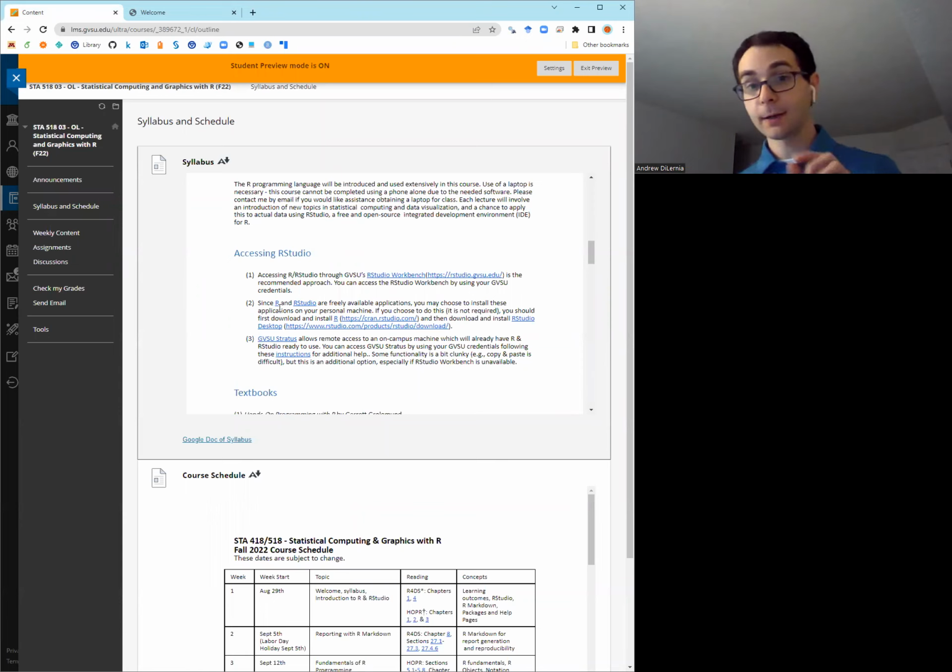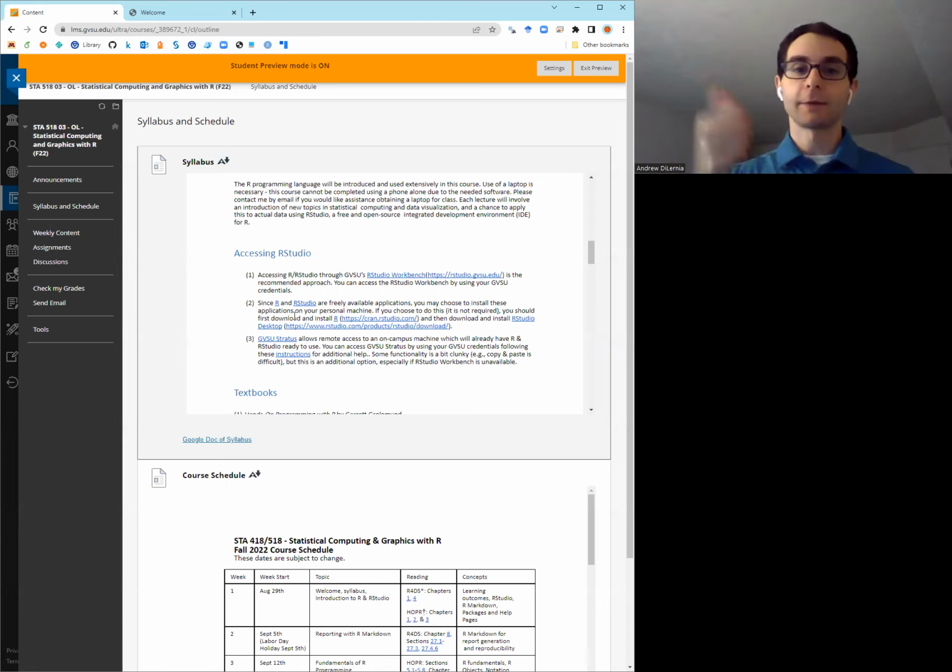Another, which I would recommend if you are a master's student, is to install R and RStudio on your own machine, your own computer or laptop. I think, especially if you plan on using R after this class, it's best to get used to having it on your own machine, sort of getting used to how that workflow works.